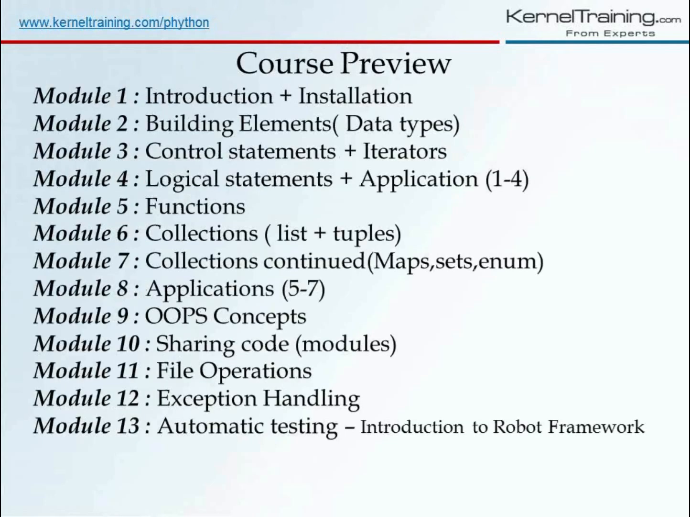Okay, so this is module 1, that is introduction to installation, and we'll cover how we can install Python on different OS, whether it is Macintosh, Linux machine or Windows machines. Then we'll be starting from basic elements, data types, what all is present, variables, integers. After we learn the building blocks, the next step would be to do some more work like control statements, if and else, iterators, looping, logical stuff.